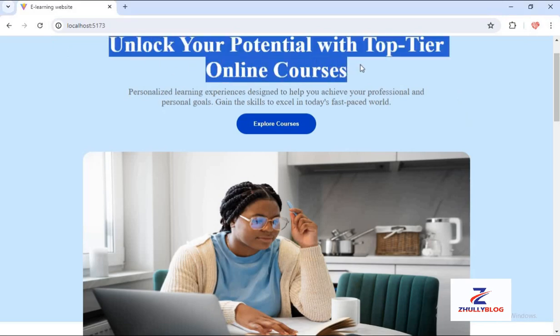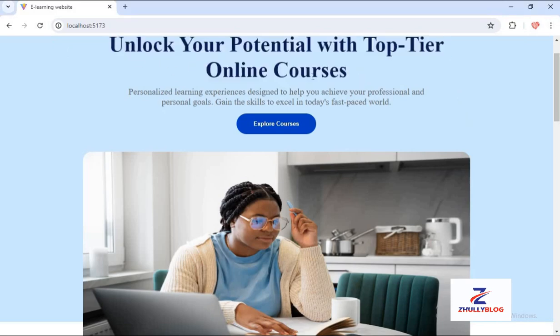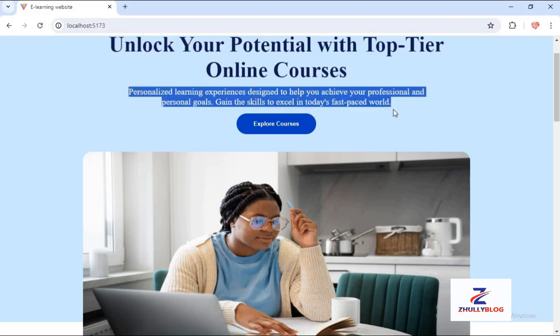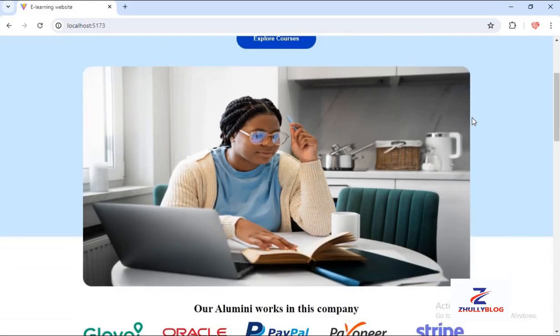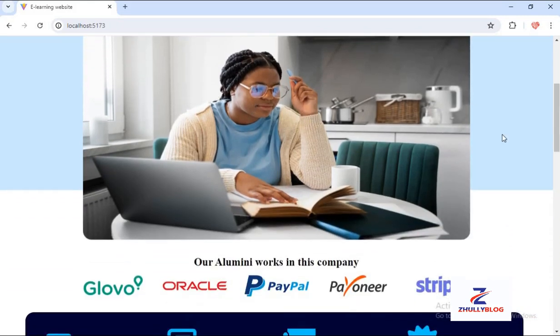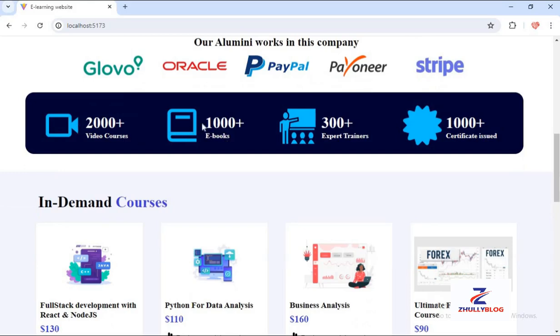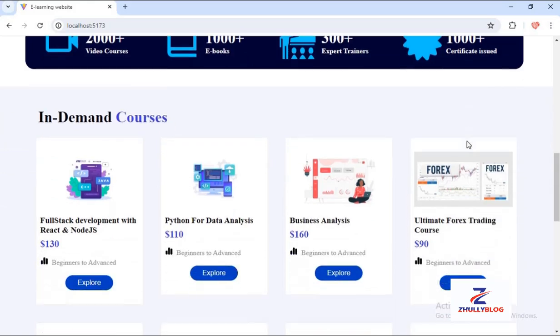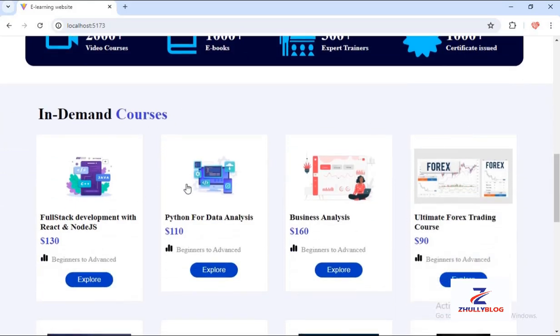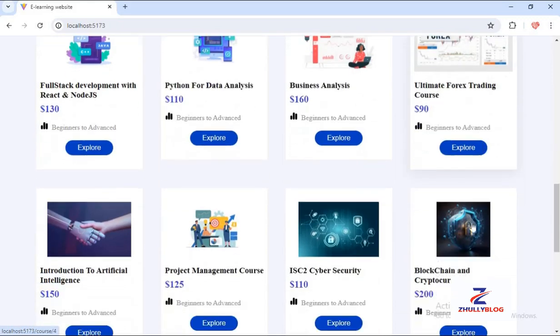And this is the hero section. For our hero section, we have this captivating text right here. And we have a button as well. We have an image. We also have all of this for the alumni section, like the companies where the alumni work. And we have this as well.